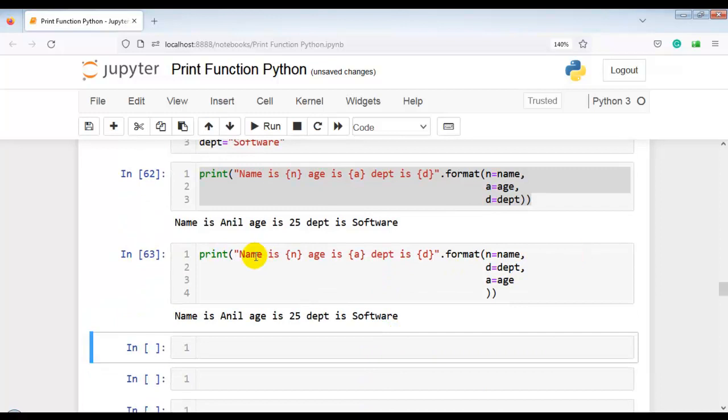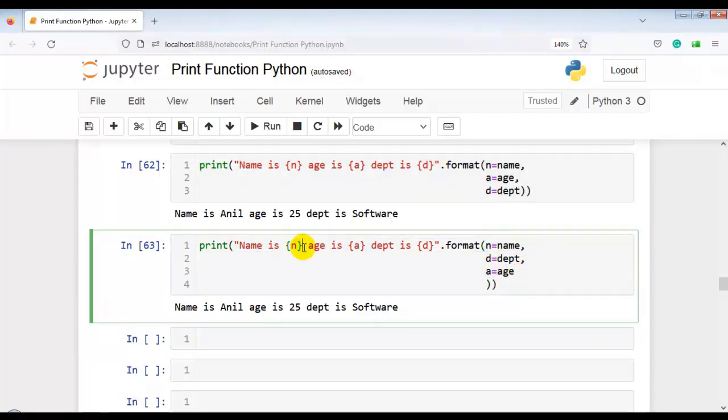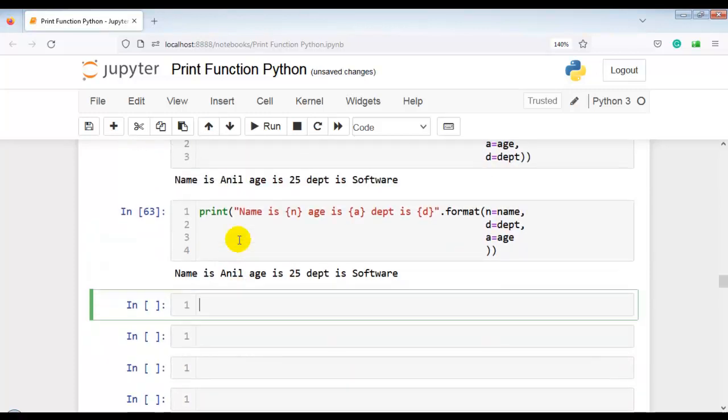So as I said, if we are using these keyword arguments with replacement field and dot format method, then the order doesn't matter. If we write like this, N will be replaced with name, A will be replaced with age, and D will be replaced with department, DEPT, that you can see over here. So now let me take another example.